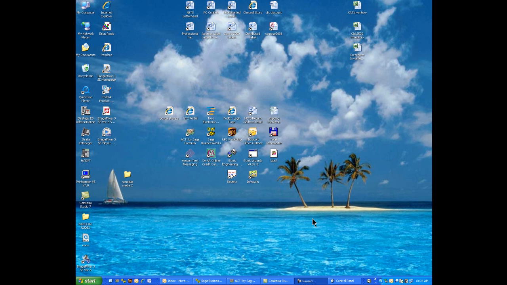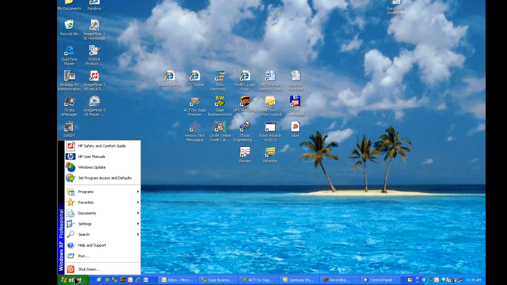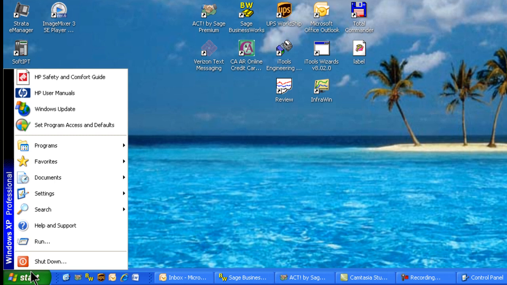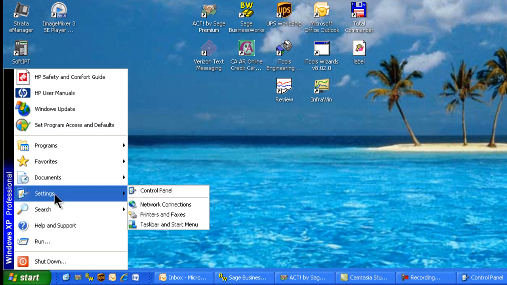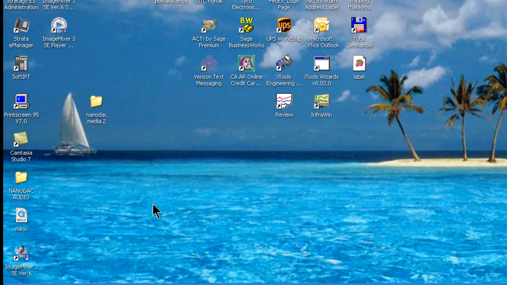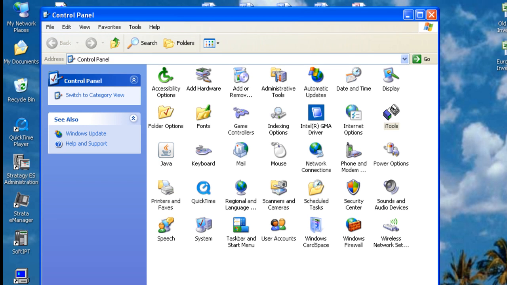This video tutorial will show you how to set up the Eurotherm iTools software to communicate via Ethernet Modbus TCP/IP protocol. First, we must begin by clicking on the Start button at the bottom left corner of your desktop. Navigate to the Settings, Control Panel, and click on this icon.